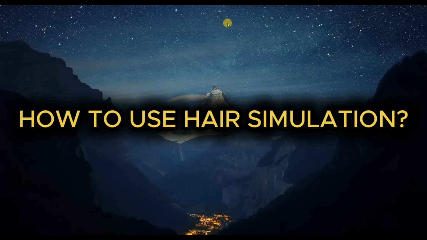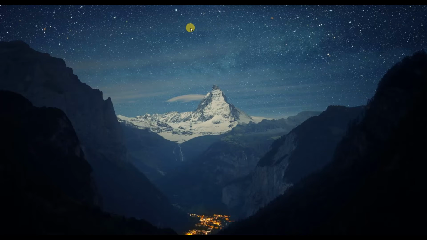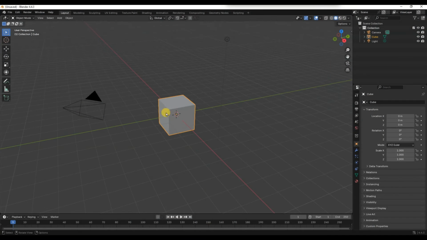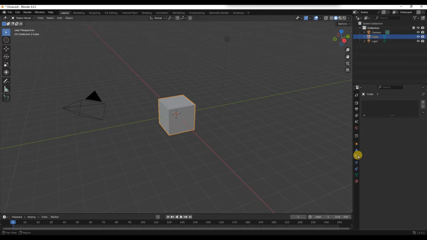How to use hair simulation in Blender. First of all, open your Blender project and select the object you want to add hair to, usually a mesh like a character shape. Go to the Particle Properties tab and click the plus icon to add a new particle system.